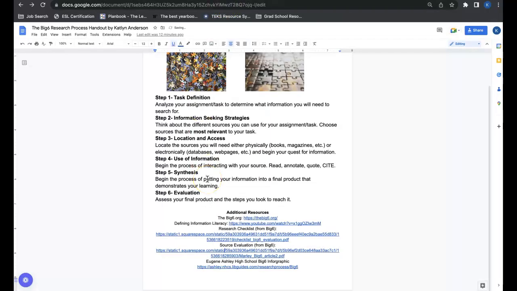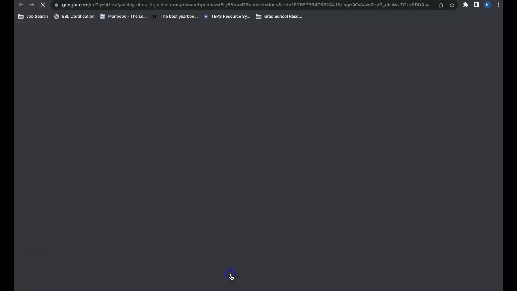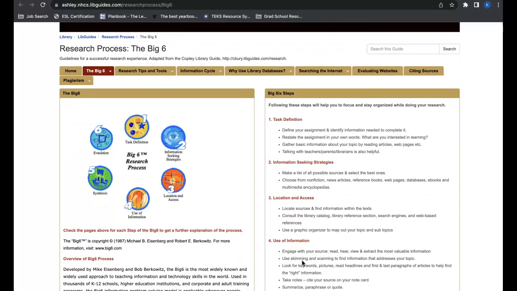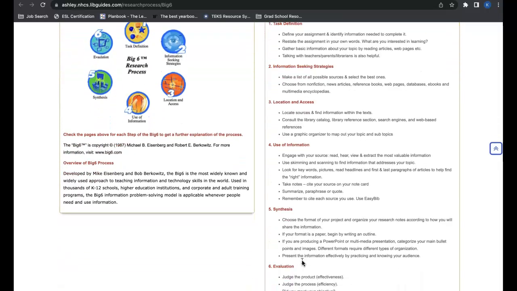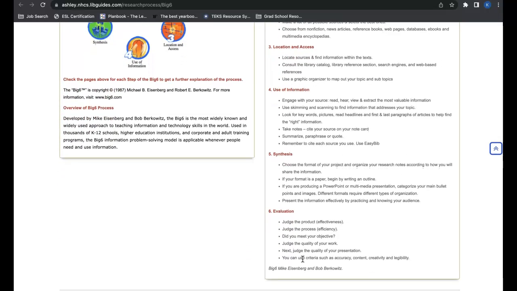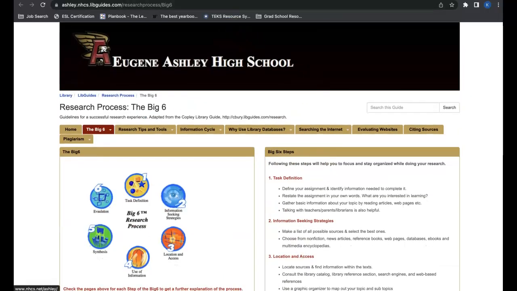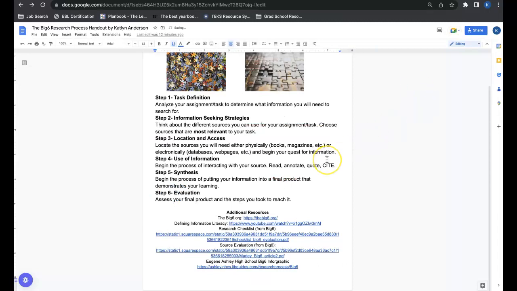And then lastly, we have an infographic from Eugene Ashley High School. And really, this is just an additional resource to what I have provided you. But here they have an infographic for the Big 6 research process along with some steps to follow with it, and an overview of the Big 6 process. So really, this is just a different format of what I've already created for you here.